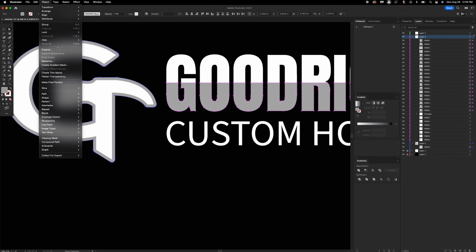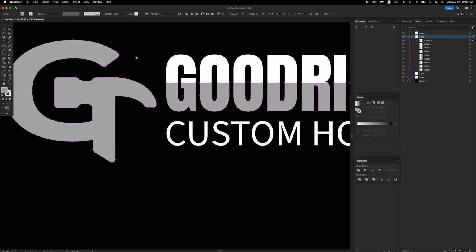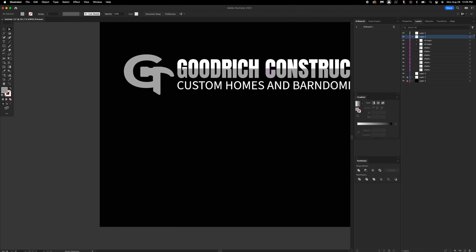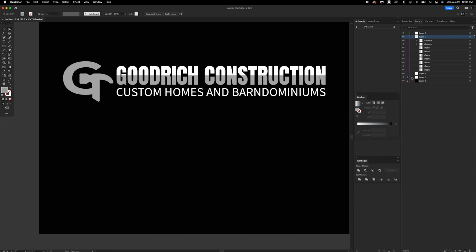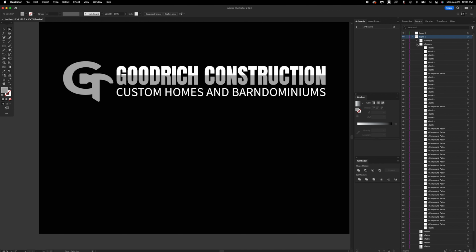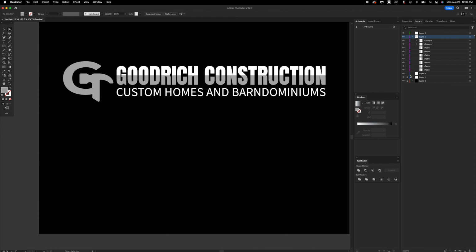Object, group, there we go. And if you notice that G, now it's gonna have to go in a group all on its own just because of where it's at. You know what I mean? And that's okay. So there'll actually be 3 layers.